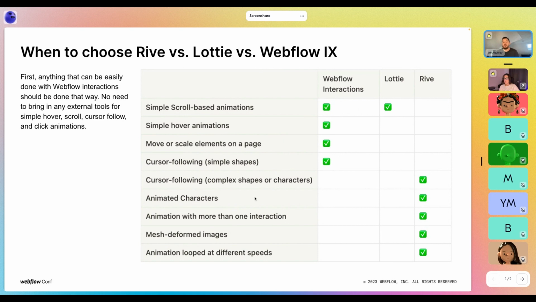Anything with animated characters, if you want to have them be able to react in different ways to what the user is doing, Rive is definitely going to be the choice there. Anything with more than one interaction, Rive really excels at. The mesh deformations and animating loops at different speeds, that's the example I showed with the Flowman cape. Those can all work really well. And then again, Rive is going to deliver a really tiny file size for those animations as well.